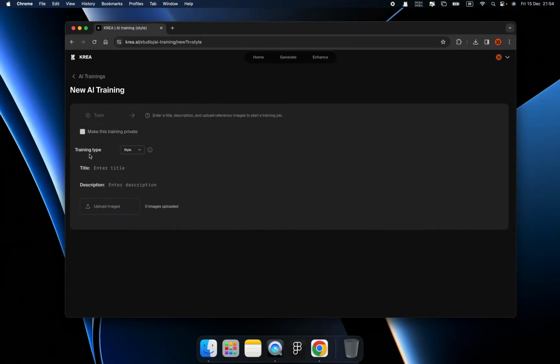Okay, then we have a training type. There are three types of training. First is style. No matter if you want to create a cyberpunk look or, I don't know, illustrations, you can use this. If you choose person, usually you need to upload as many photos as you can, then you will have your own AI model.